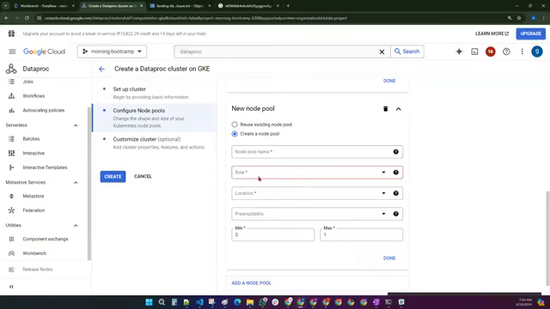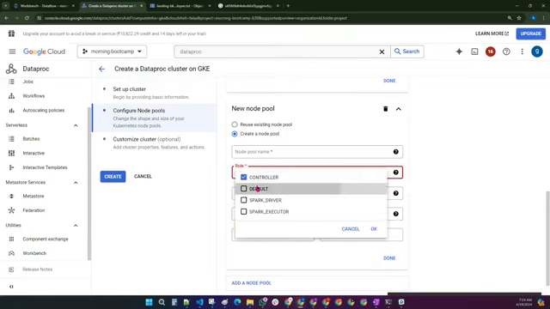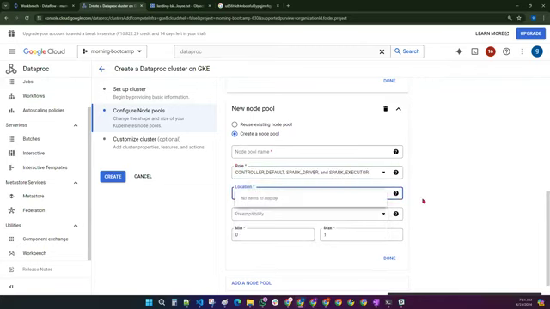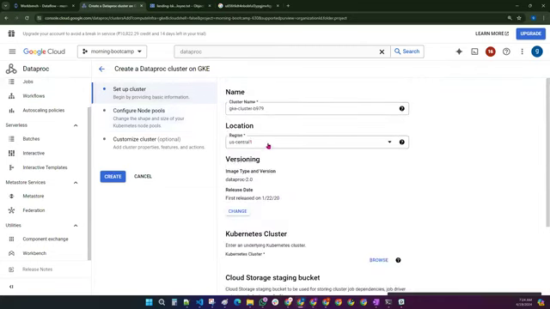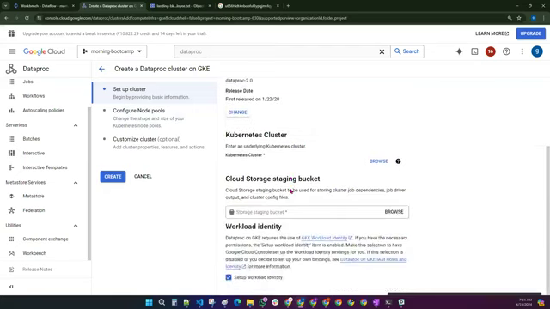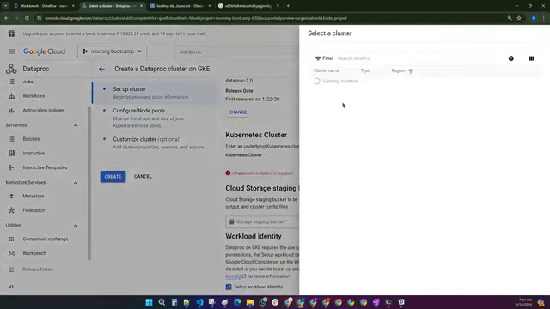Similarly, you can also add one more. If you wanted to have any number of node pools, you can add any number of node pools. Click on it. This location, do we have selected the location here? Yes. This is fine. And one more thing also you can do.